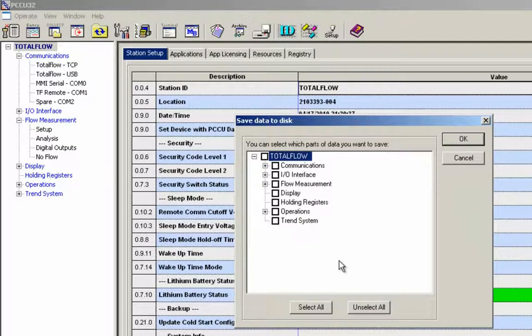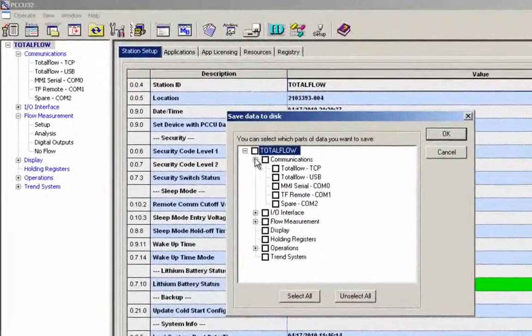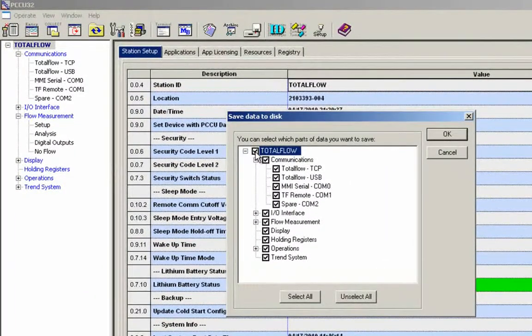Now it says you can select which parts of the data you want to save. Notice this is set up exactly like our tree view over here on the left. We have Totalflow at the top, communications, and then our I/O subsystem, flow measurement, display, holding register, operations, and trend system. If you wanted to save the entire thing, you can click the box up by your device ID, and this checks everything inside and underneath each one of the topics. If you wanted to uncheck everything, click it again and it undoes everything.